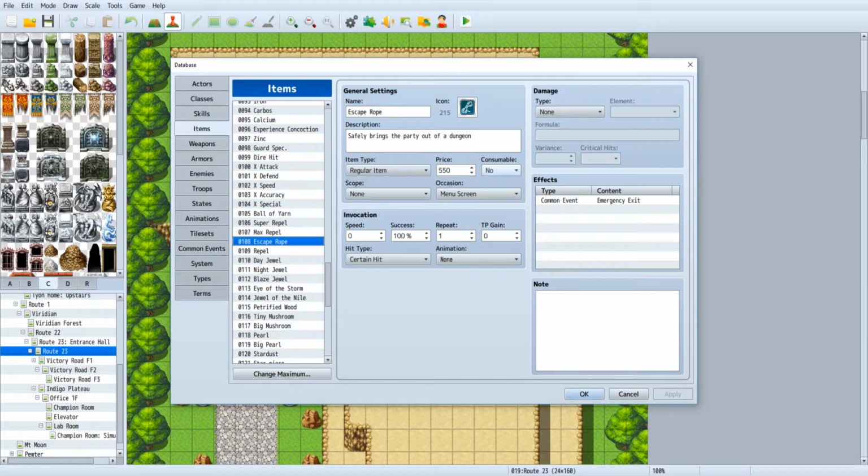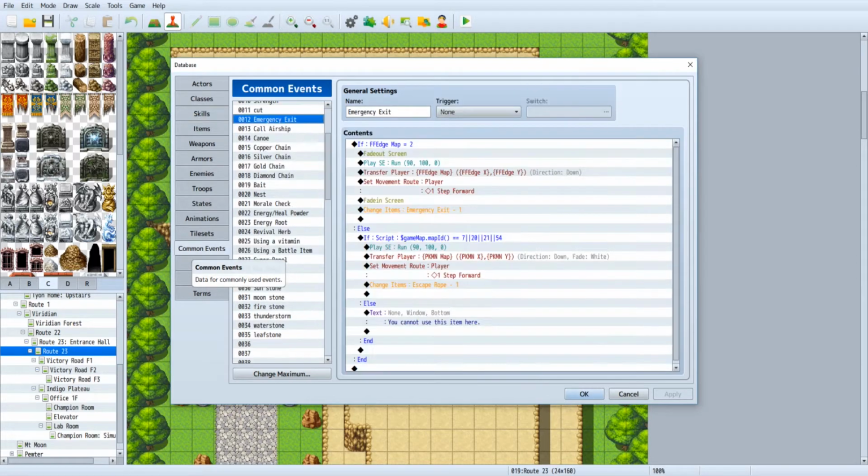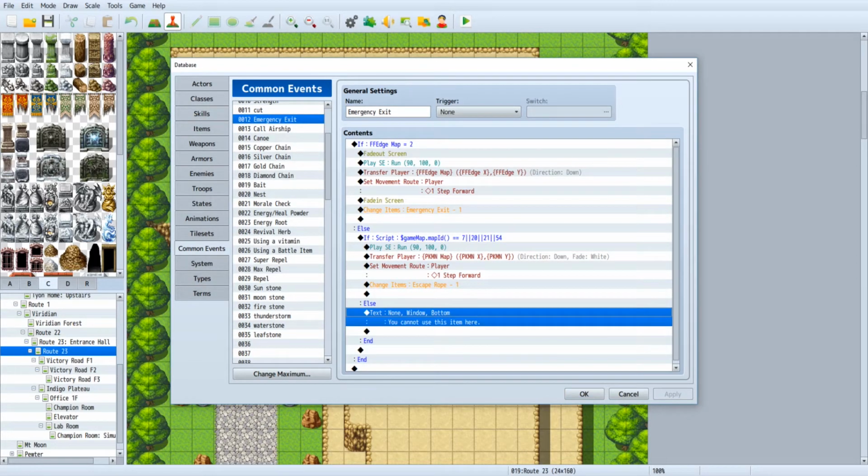So go back over here, we're going to need the item to be non-consumable. That way, if the player uses the escape rope on a map that is not a cave, it's not going to take it away from the player, and in fact it's going to read a message, you cannot use this item here.